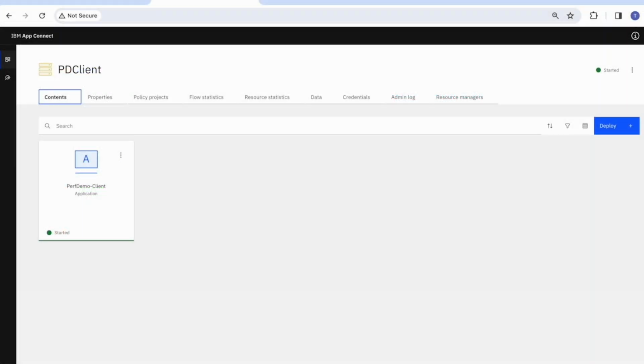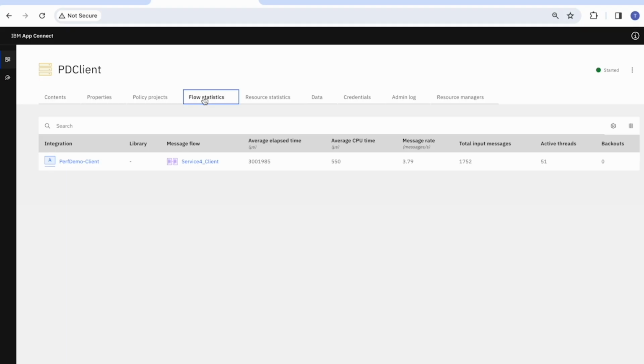Service 4 is hosted in an integration server PD client, so let's look in that web UI first. Let's navigate to the flow statistics view that shows us a summary of the flows that are running. And here we can see that Service 4 client has a very high average elapsed time of over 3 seconds, and a low average CPU time of less than half a millisecond of CPU.